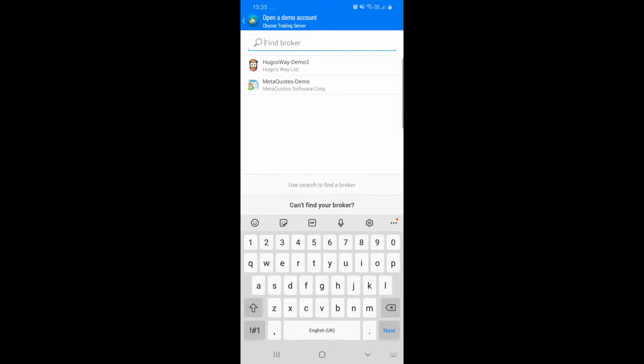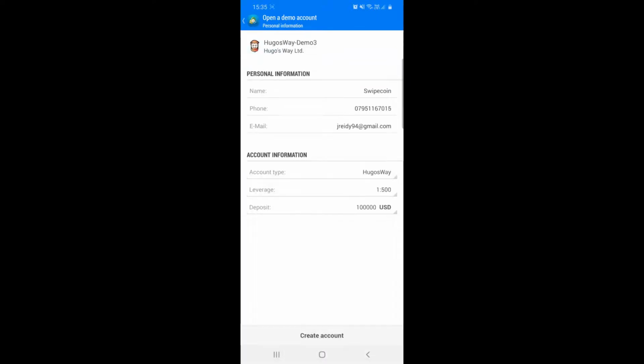I'm just going to use a generic one which allows you to do a lot of them, which is Hugosway. So for this example, I'm going to type in Hugosway, and then you see their name pops up. So I just click on Hugosway, and then I fill in my details, and then I will press Create Account.